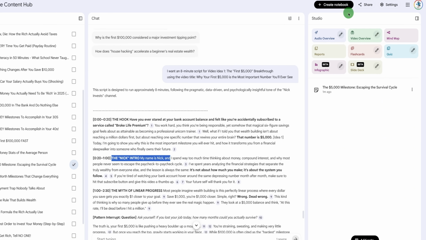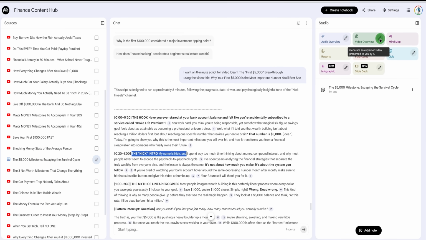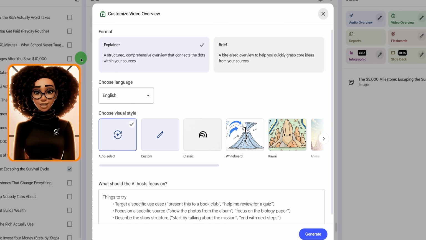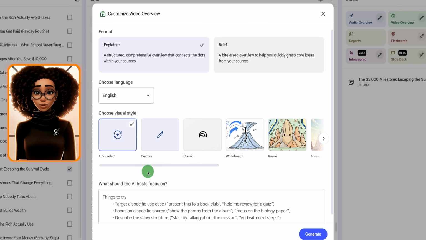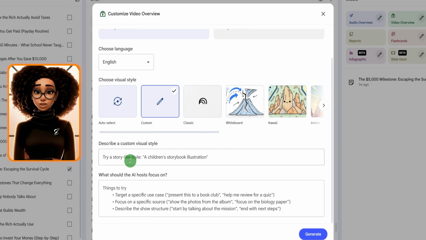Now, to generate the video, here on the right hand side you would see video overview. You click on the edit button and it's going to open up. It's going to ask you to choose between an explainer video and a brief. So we're doing an explainer video, and then it provides some default visual styles which you could use. I like to use whiteboard, but however, you could click on custom and then describe the type of visuals that you want it to use, down to the color scheme.